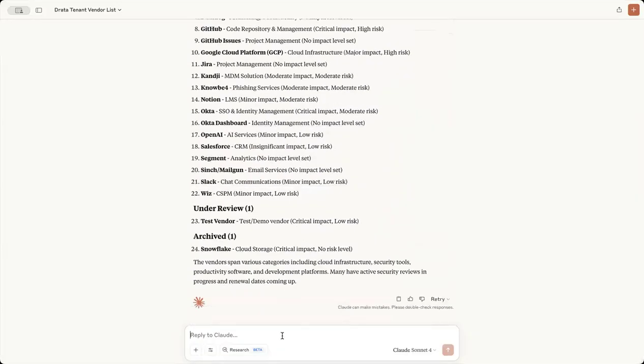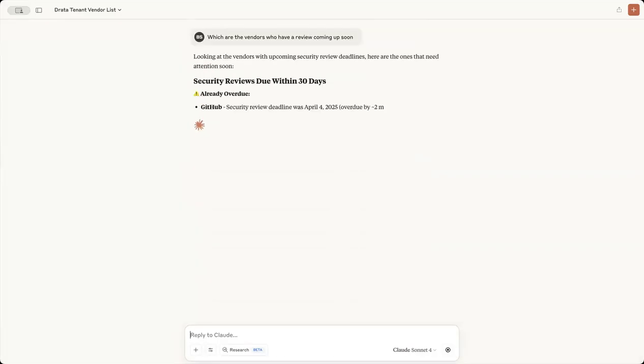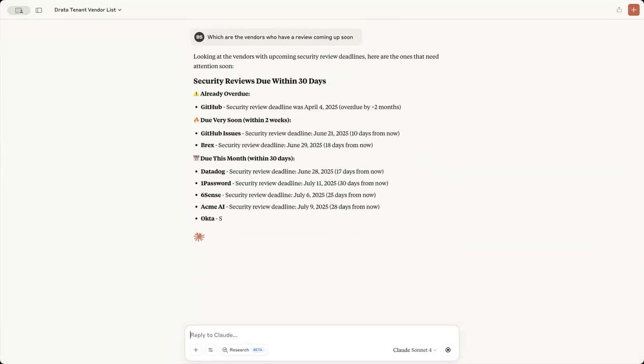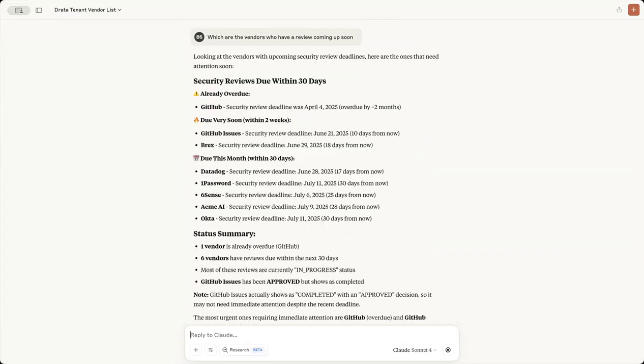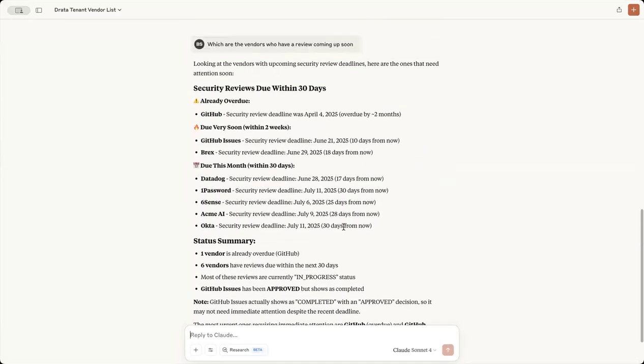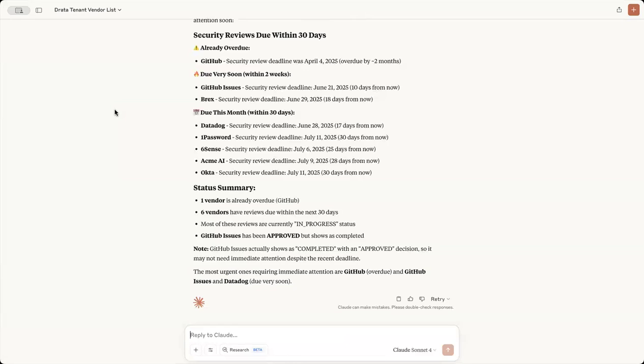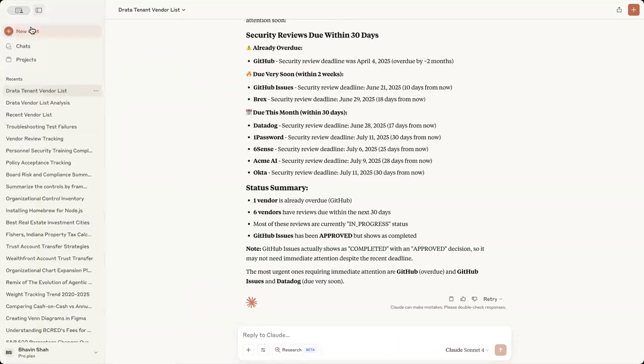Let's say the next question you have in mind is which are the vendors who have a review coming up soon, something that you want to start preparing for. So it does pull. As you can see, it quickly says that, hey, there are some vendors which are overdue. There are some vendors who have security reviews coming up this month. And then it provides a really nice quick status summary as well. So as you can see, it's a very easy way to get access to your data, and you can start acting on that as well. So let's look at another example.